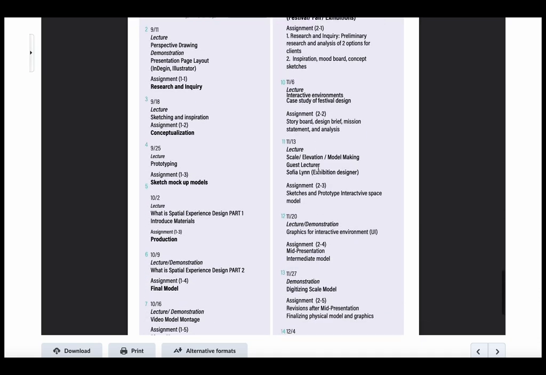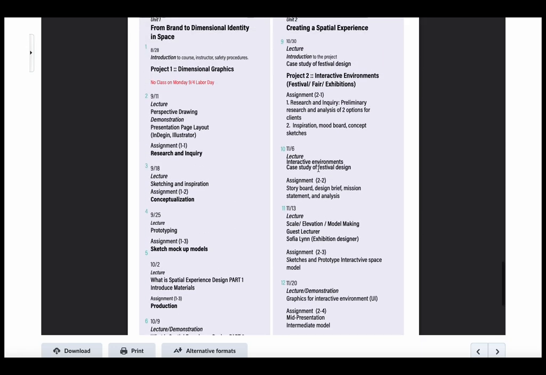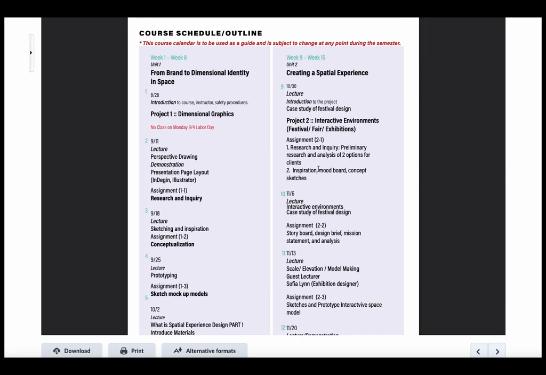I'm going to give you guys the introductory of this project next week, but in the meantime, hope you guys look for inspirations or the existing festivals, or you can also check out one of those local fairs or festivals as a field trip. So that will be included in your assignment. Research and inquiry and inspiration, mood board, concept sketches.